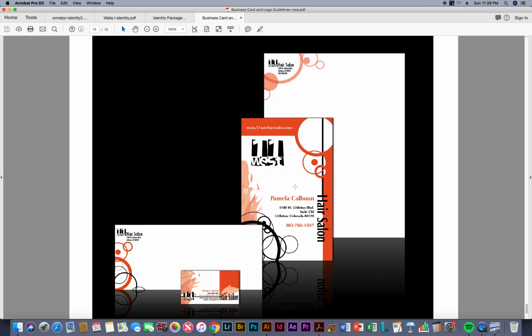circles connect, colors connect one item to the next, like the letterhead has circles. What else has circles? The envelope has circles. This is the mailer. So this would be like an advertisement that can be mailed out. What doesn't have the circles? The business card doesn't have the circles, but does it look like it still belongs in this identity package?